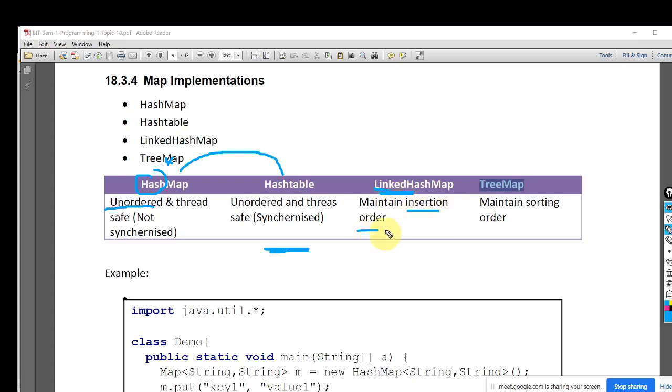Now you can see you don't have to memorize once you understand these patterns. Whenever you see link, that means insertion order is preserved. Whenever you see tree, it is sorted. Right? So same thing as your sets. Remember the tree set sorted, linked hash set insertion order is preserved, but hash set was unordered. Same thing, hash map, but the only difference between these two is all about the thread safety.